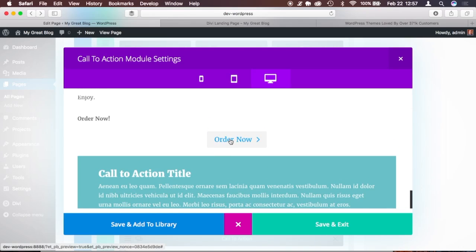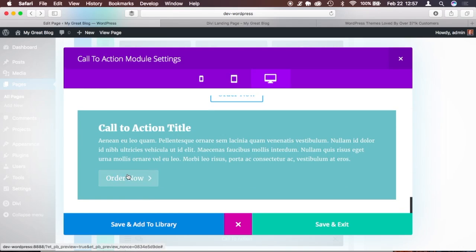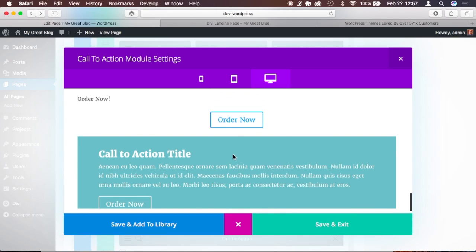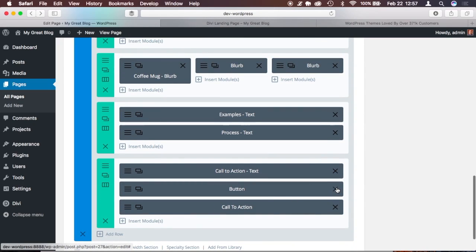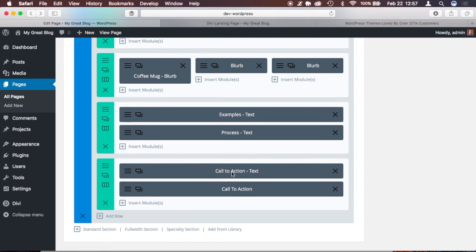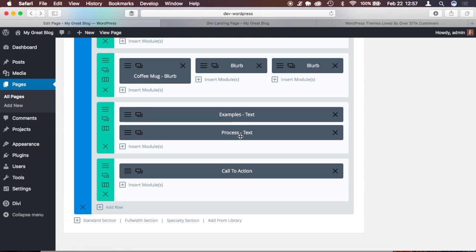So this is the button by itself. This is the call to action. And you can change the colors and so forth. I think that in this case, the call to action looks a little bit nicer. So that's the one I'm going to go with. And then I'm going to get rid of just the plain text button.